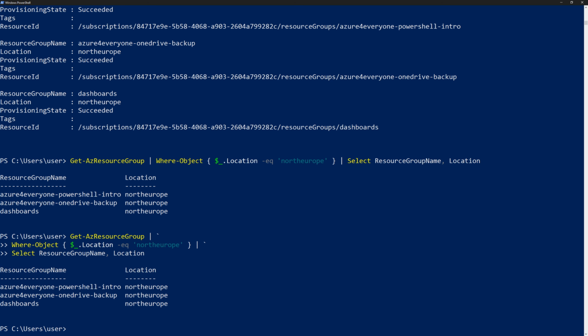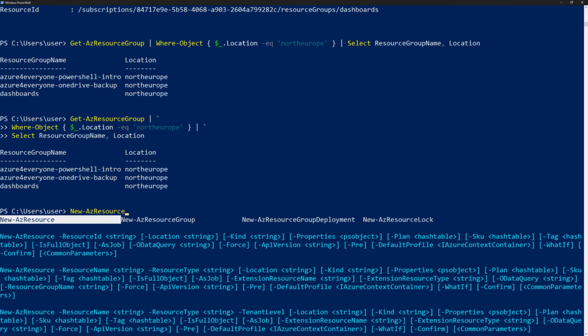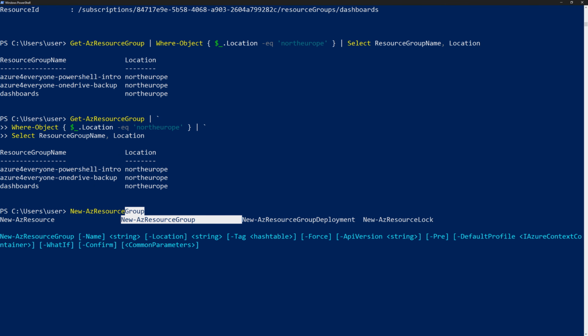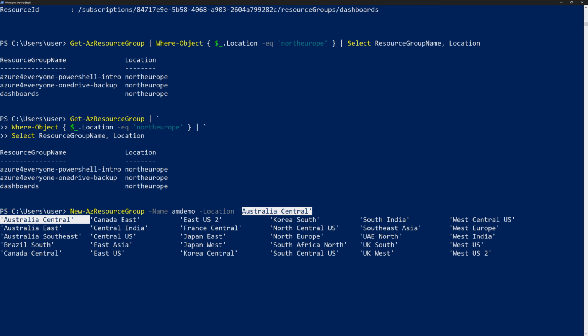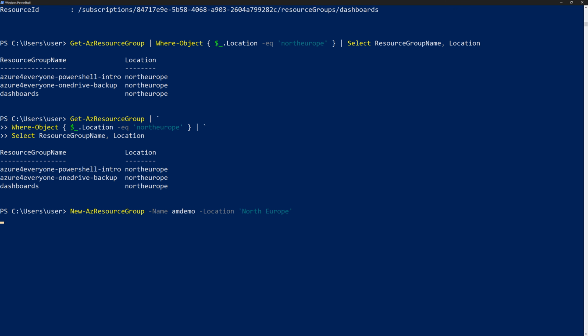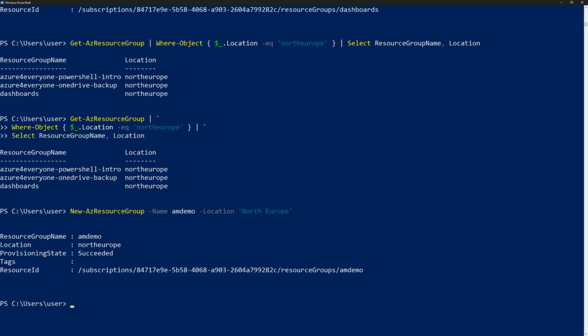So first of all, to create a new resource group, we need to type the verb New, followed by AZ for the modules, RES for the resource group, find the New-AzResourceGroup command, type dash, Ctrl+Space, and Name. So I'm going to call it AM demo, dash, Ctrl+Space, Location, space, and Ctrl+Space to get a list of the regions. So in my case, that will be North Europe. And hit enter. This will create an AM demo resource group in the North Europe location.